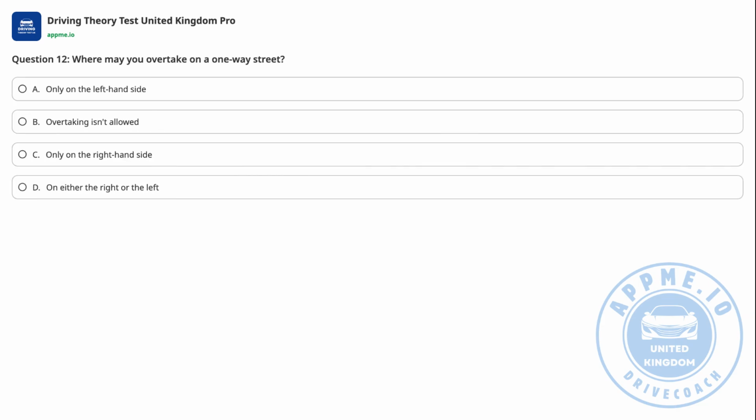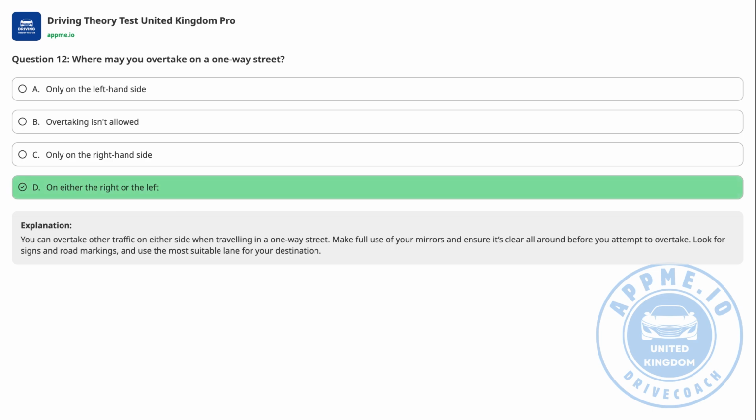Question 12. Where may you overtake on a one-way street? A. Only on the left-hand side. B. Overtaking isn't allowed. C. Only on the right-hand side. D. On either the right or the left. The correct answer is D.